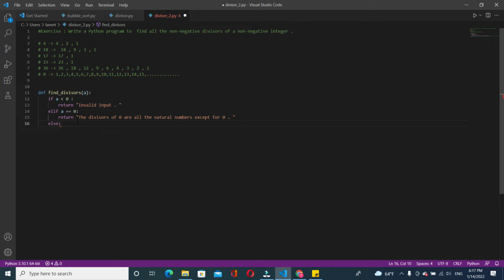So for all the other cases, which means a is greater than 0, because we have checked the case of a smaller than 0, and we have checked the case of a equal to 0. The remaining case is a bigger than 0. Then let's think of the algorithm first before we write the code.